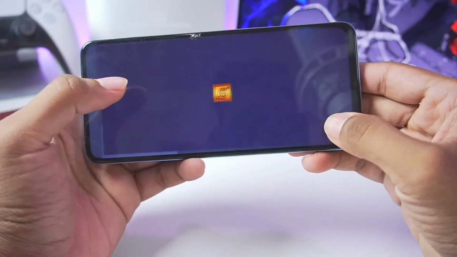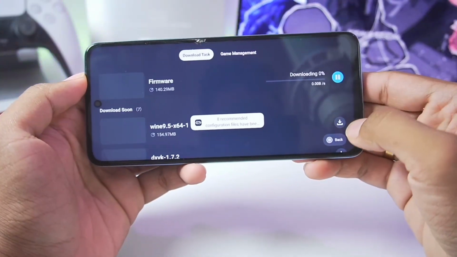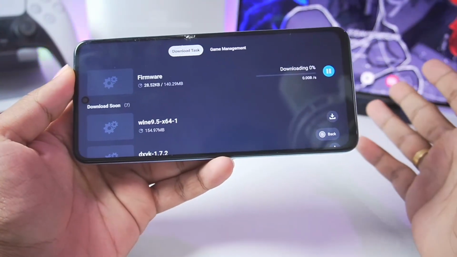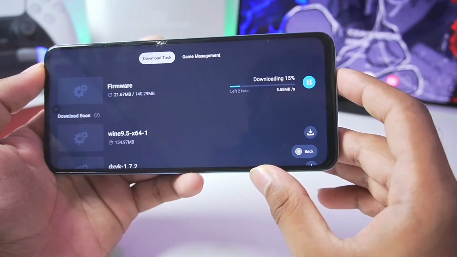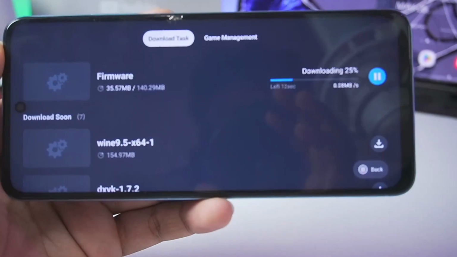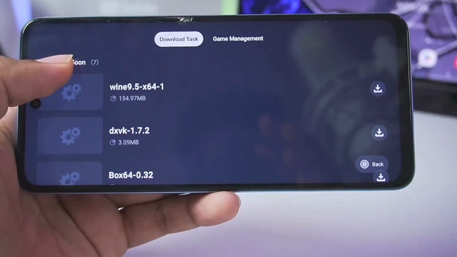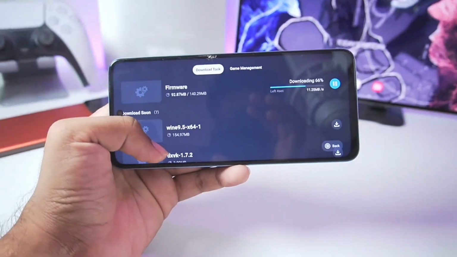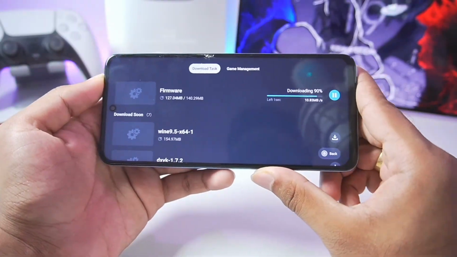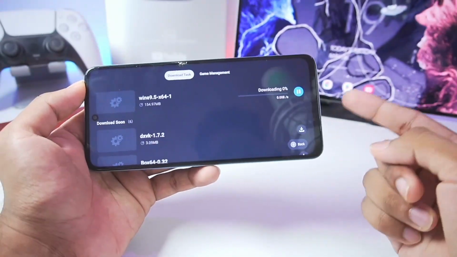We have the Naruto Ultimate Ninja Storm 3. We also have the Grand Theft Auto 4. If I just go ahead and tap on it, when it recognizes a PC game, it will automatically start adding all the necessary stuff such as the firmware for Windows emulation, along with that Wine, DXVK, Box64, VKD3D, etc. But I'll be showing you guys specific best settings for Mali GPU Android devices. So make sure to watch the video till the end.